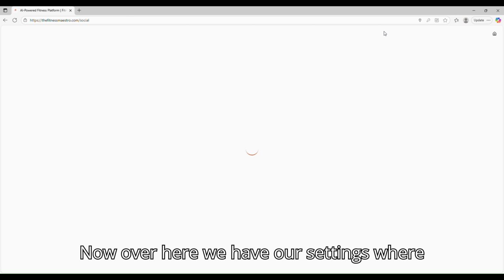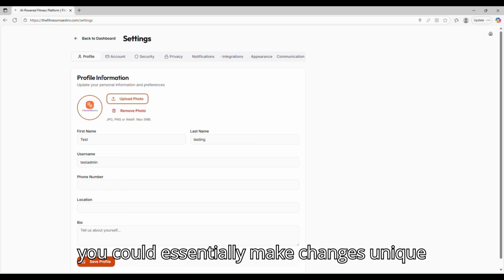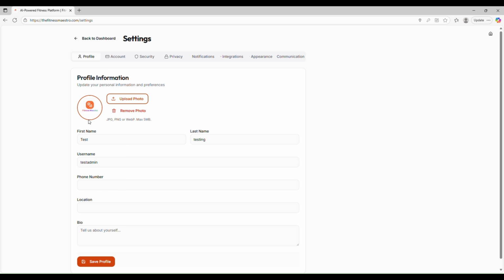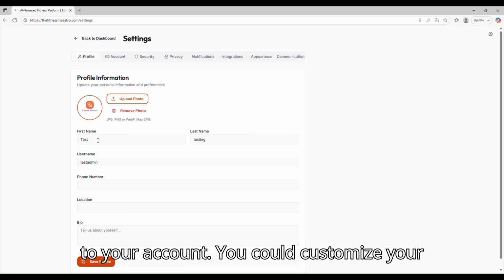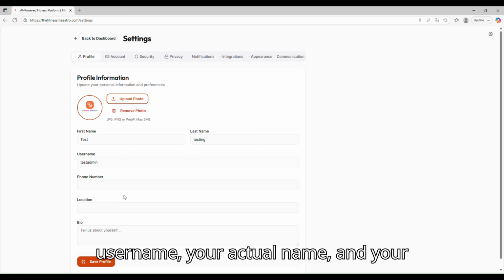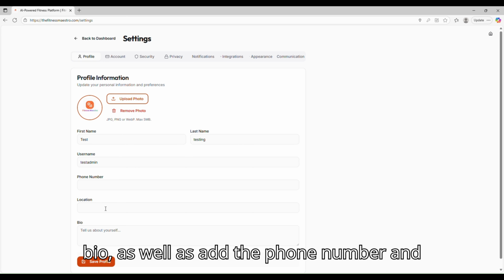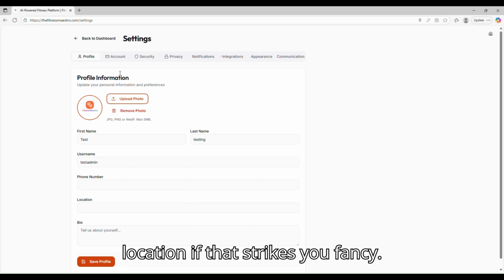Now over here we have our settings, where you could essentially make changes unique to your account. You could customize your username, your actual name, and your bio, as well as add a phone number and location if that strikes your fancy.